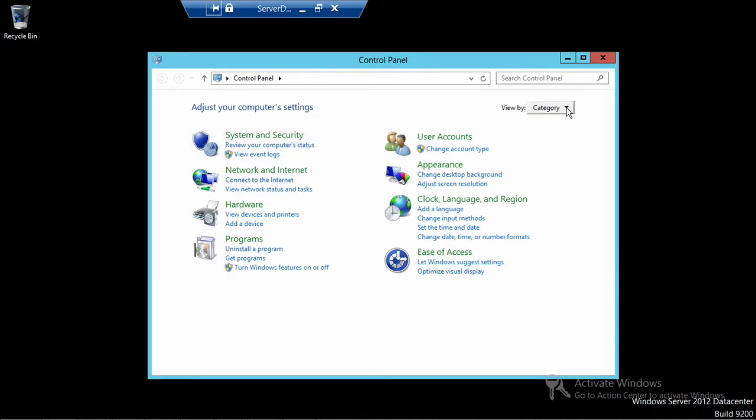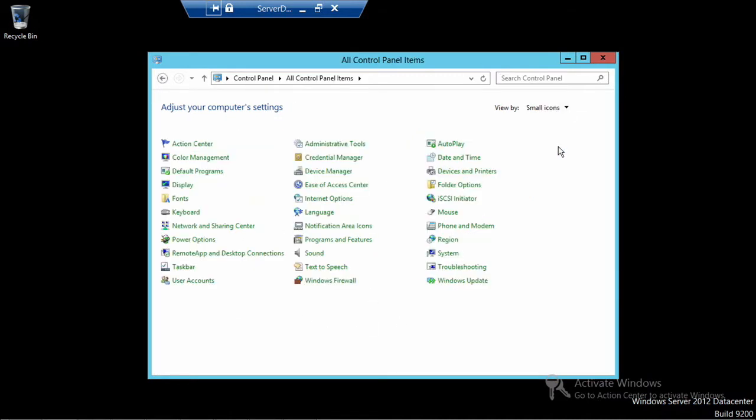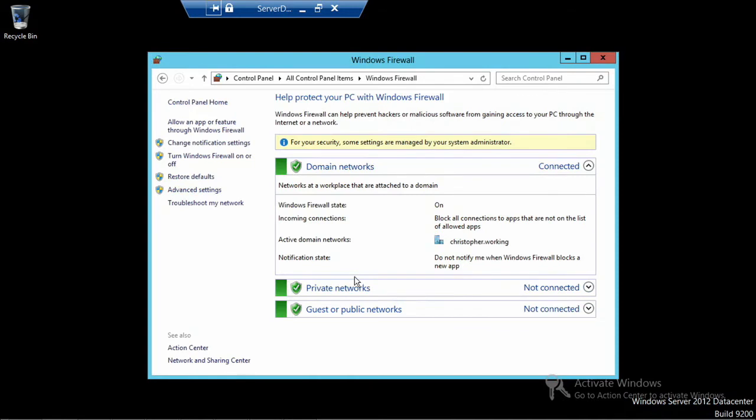Firewall, still not in here. I'm going to change this to small icons because it's just my preference. Now there is Windows Firewall. This is relatively straightforward, connected. It shows you your different profiles and your connections. I can allow an app or feature through the Windows Firewall.